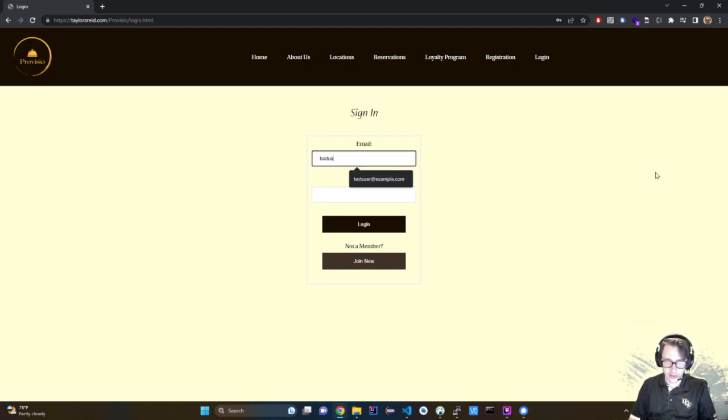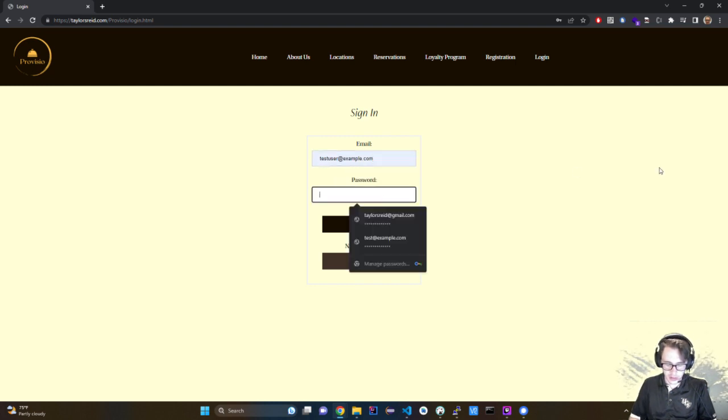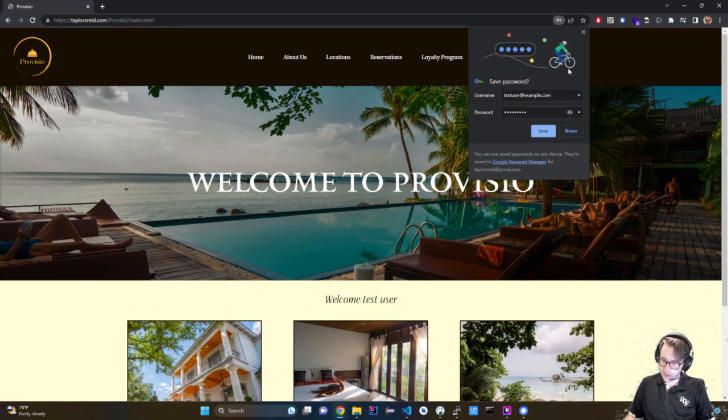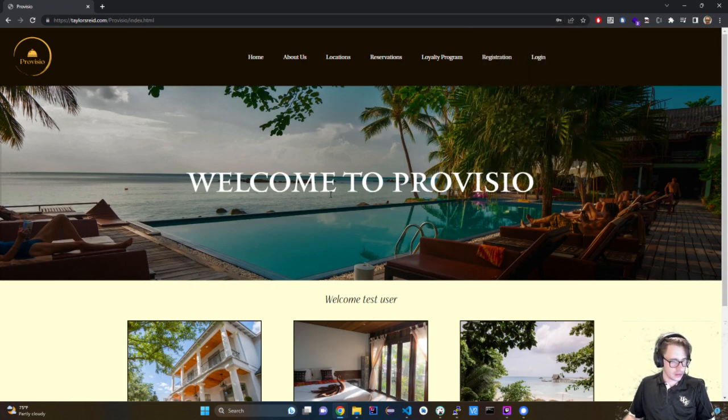I'll enter the user info that we did before, testuser@example.com. The password was password with a capital P, and then a $ sign at the end. Log us in, and it takes us back to the home page. And that's pretty much the gist of how this website works.